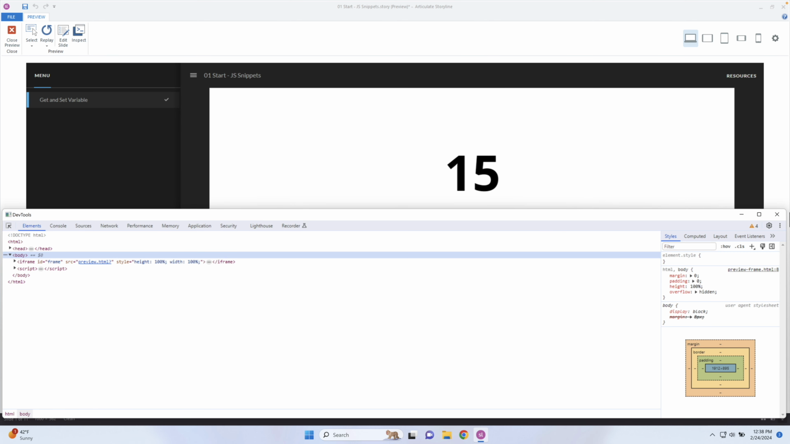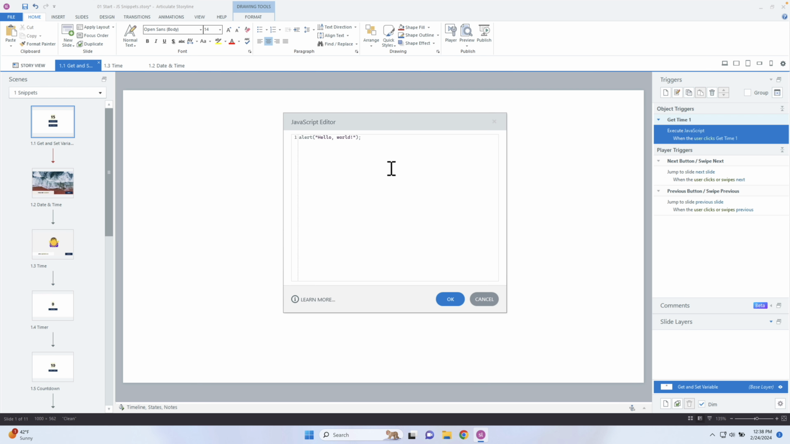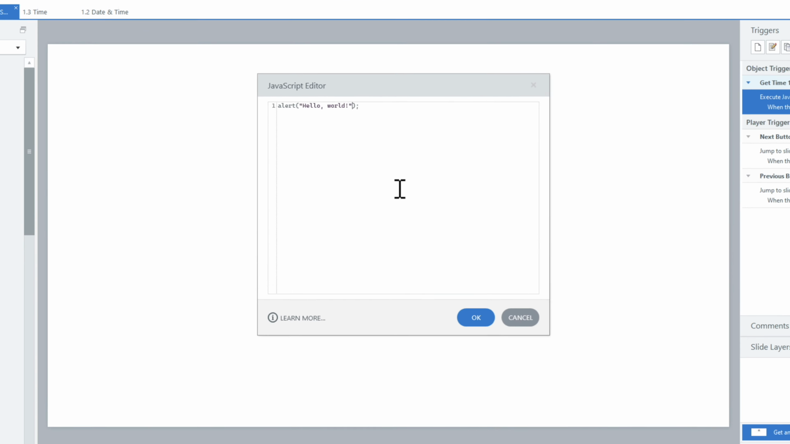So I'm gonna close this out real quick, and I'm just gonna click on get variable information. Let's actually go back here and click on this. And instead of it alerting, and I'm working on a course of Storyline and JavaScript, and it probably won't happen until like mid-year, but it is something that is happening.